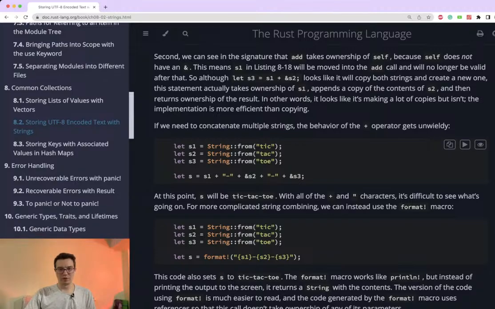Is it unwieldy? It looks not too bad. As for me, at this point it will be tic-tac-toe.